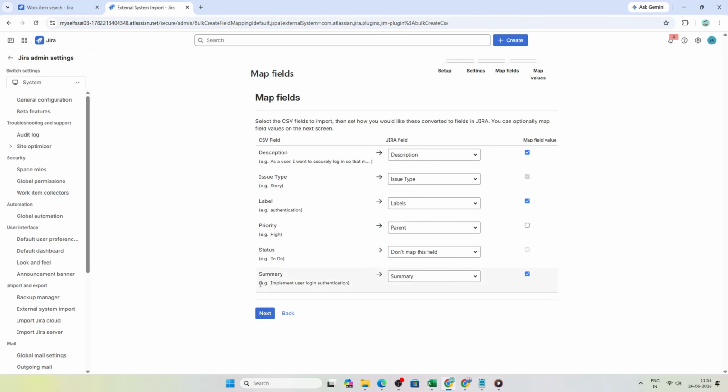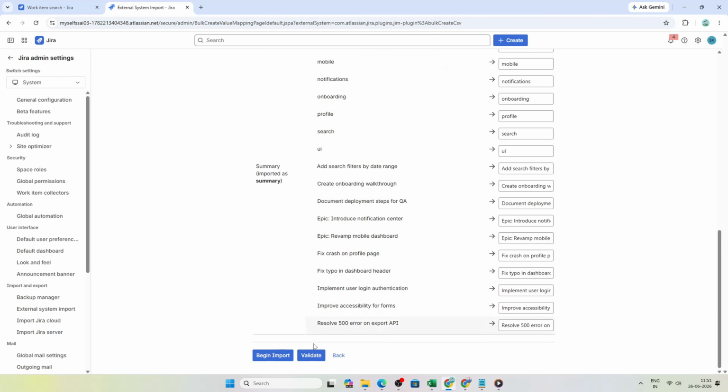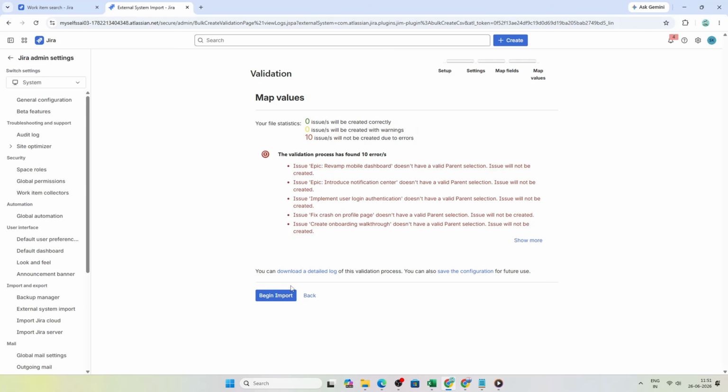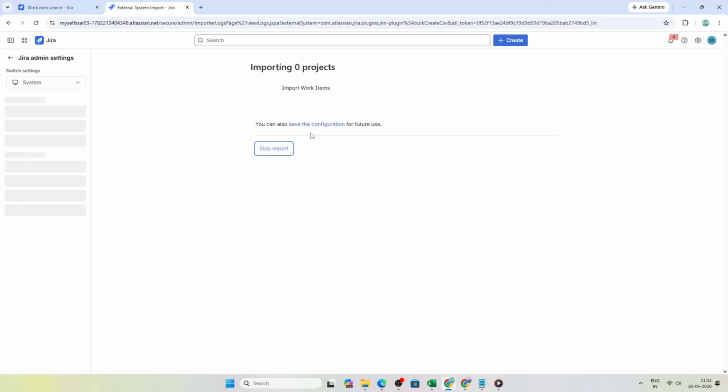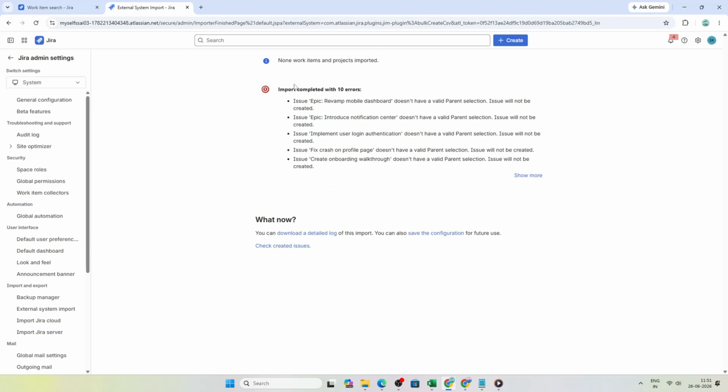Before importing, click Validate. This step is really helpful because it checks for structural issues, missing required fields, or formatting problems such as invalid dates. If everything looks good, click Begin Import to send the data into Jira. Once the import finishes, refresh your projects board or backlog to view all your newly created tickets.